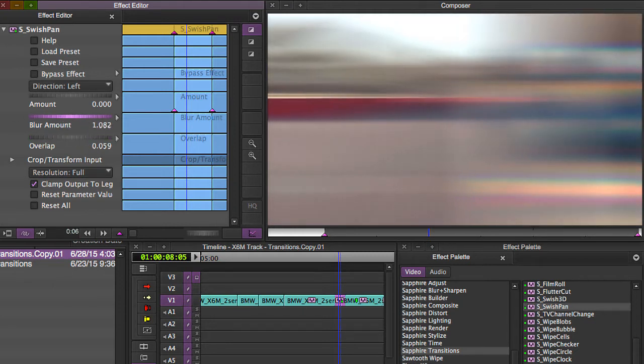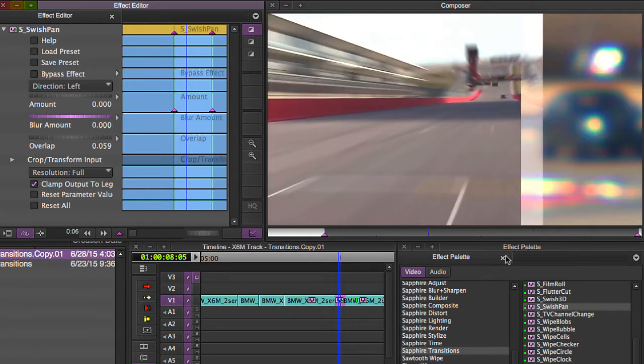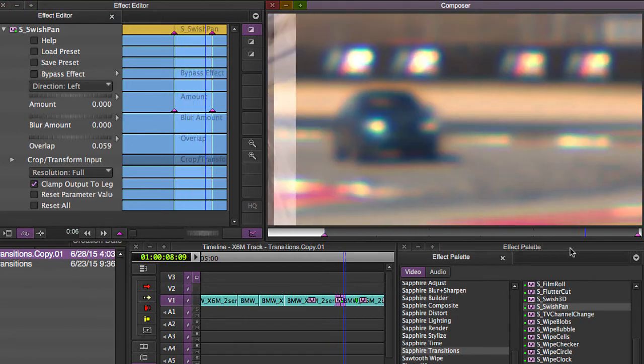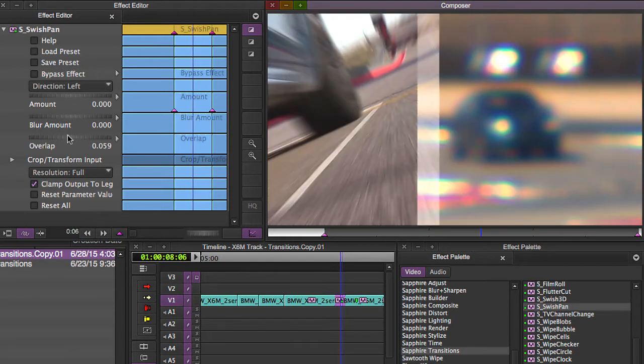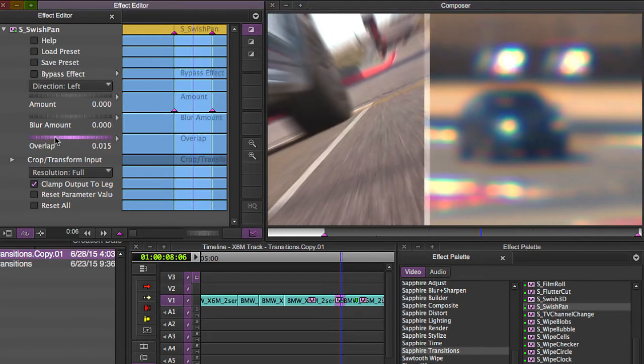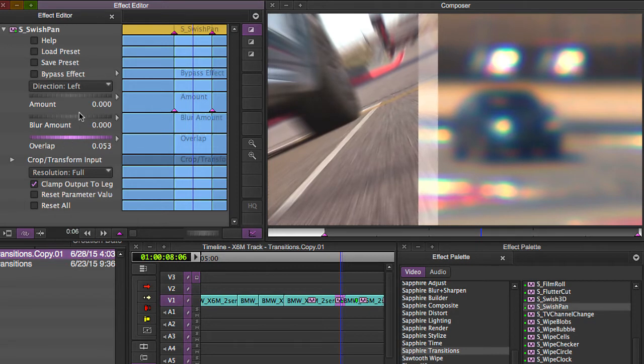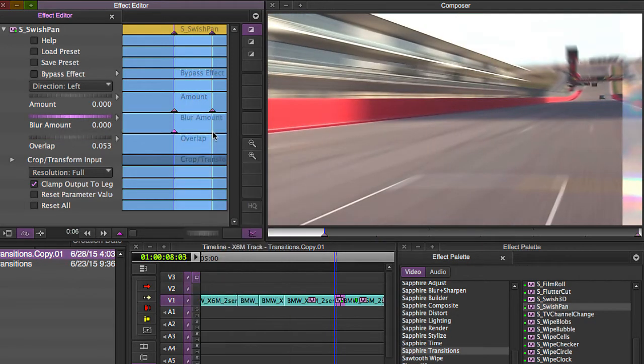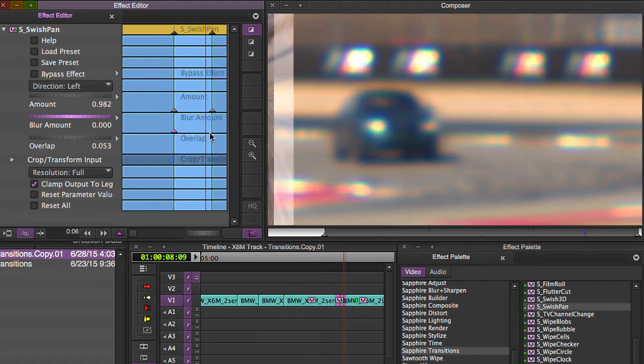I actually keyframe my blur amount. If you look at it here, set the blur amount to 0. And you can actually see, here's my overlap that I just added on there. So I want them to overlap just ever so slightly, but then my blur amount I'm going to keyframe. So set a starting and ending keyframe.